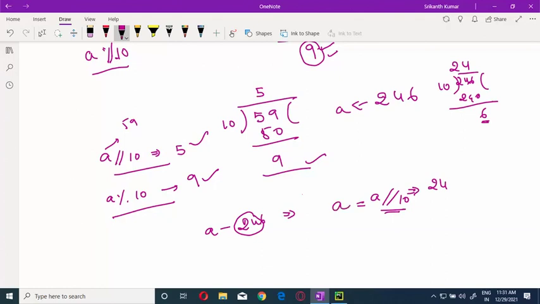Again, A will have what now? 24. Now before that I will do A modulus 10. I will get 6. First I will do A modulus 10, I will get 6 as an output. I will store it in the result. And then I will do A floor division 10. I will get 24. I will store it in A again. Now what is the A value? A value is 24.